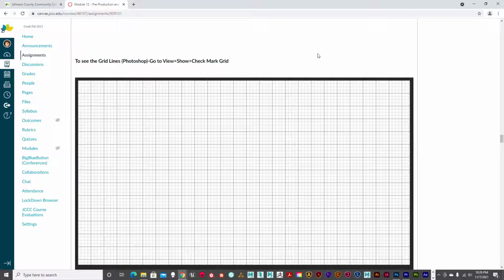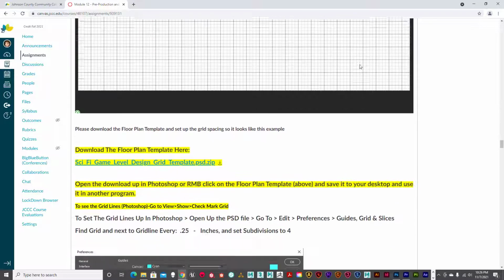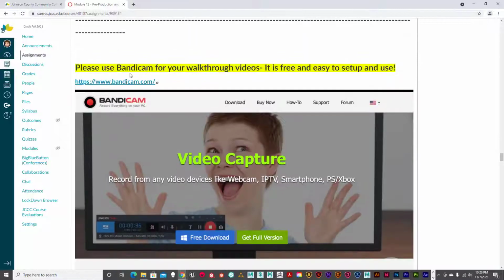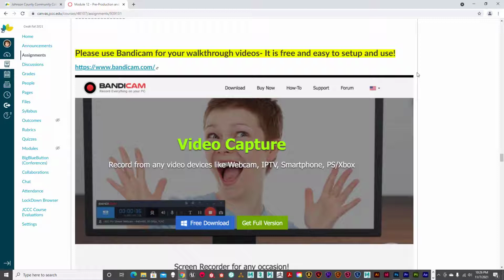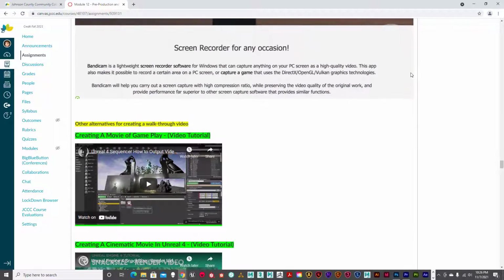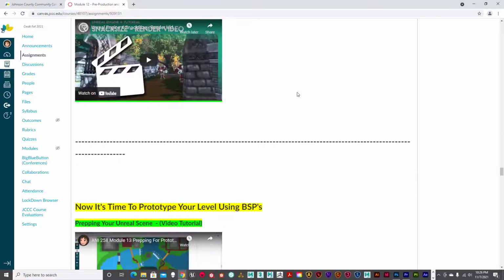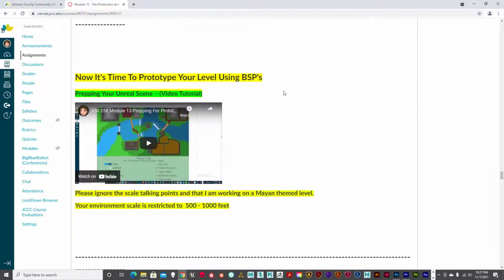And then, of course, we do the same thing with the grid. And then to set it up, I go through that. I prefer you use Bandicam because it's really easy to use and capture your videos. And then, of course, if you have a Mac, you might have to watch those to get your walkthroughs. You guys know how to do all that.